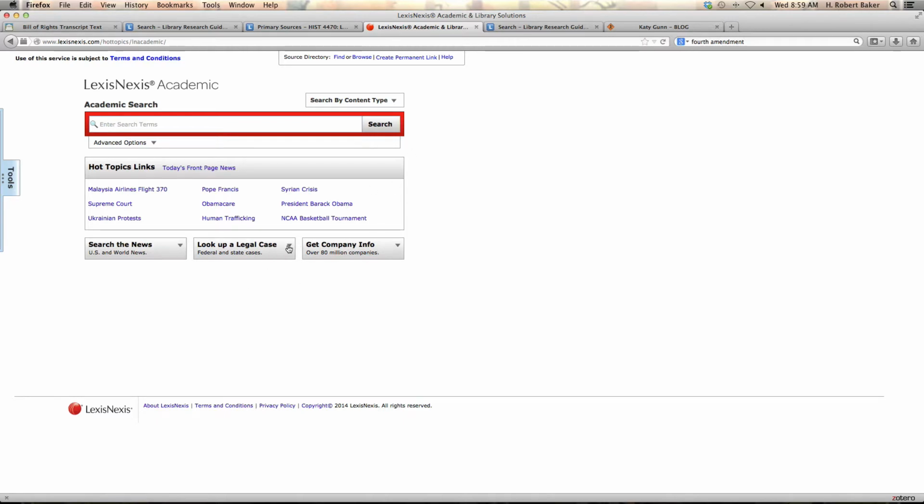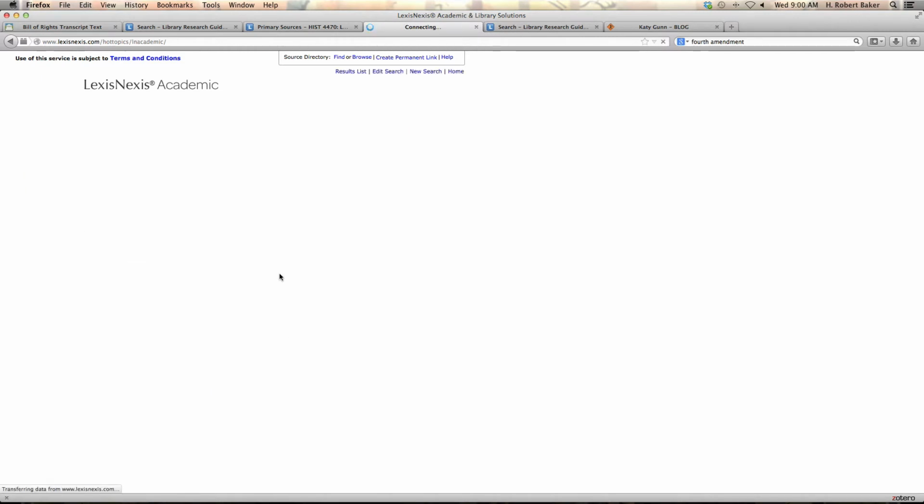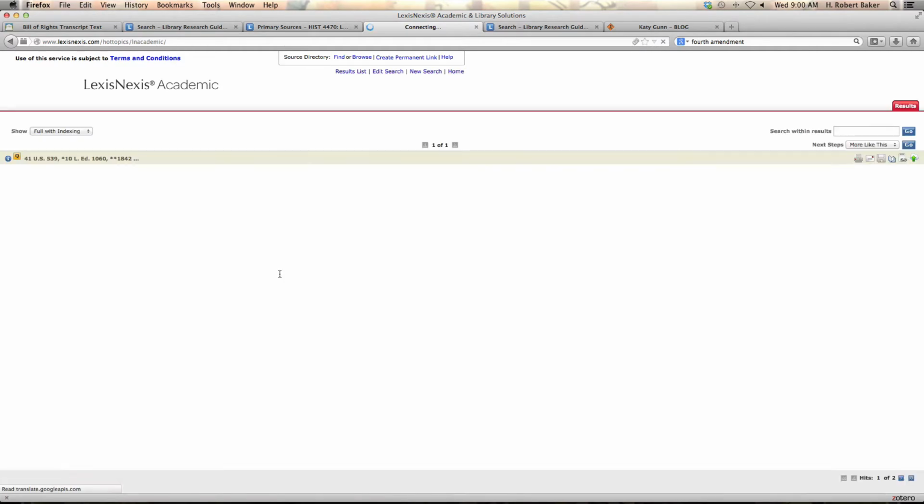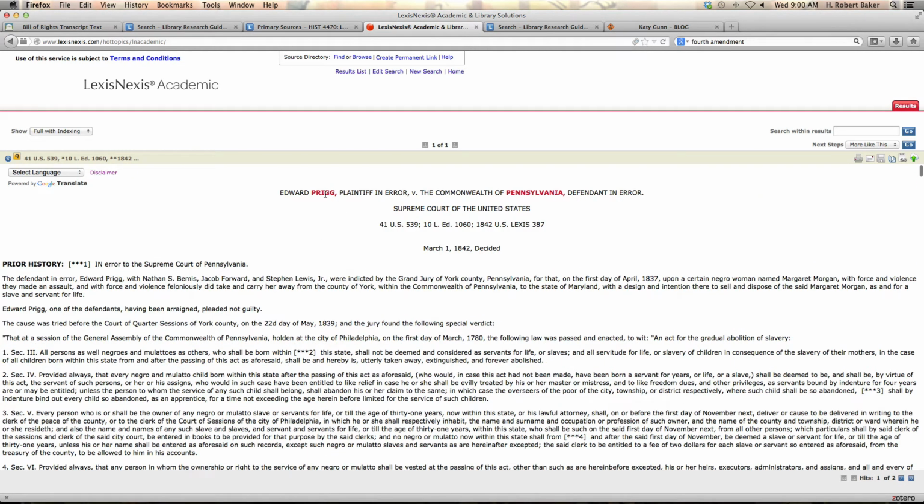For the legal cases portion, you can look up a very particular case. For instance, if you go to Prigg v. Pennsylvania, you can see I've already looked this up on Lexis. If you do this, you'll actually pop up the case, if the case can be found directly in its entirety. So if there's a case called Prigg v. Pennsylvania, it will come up.